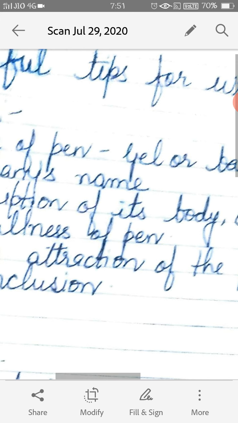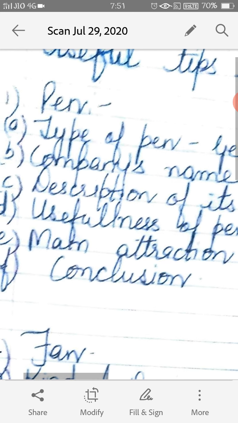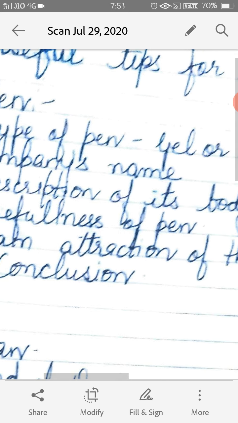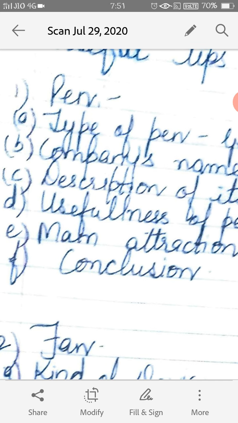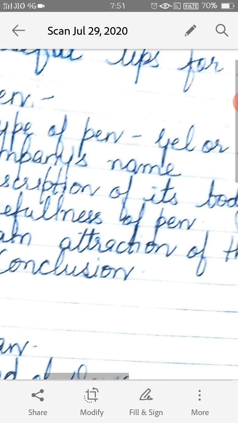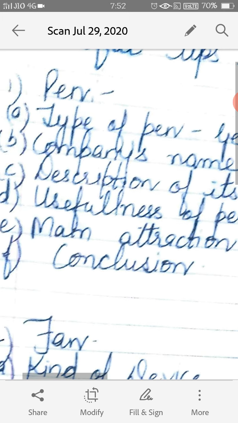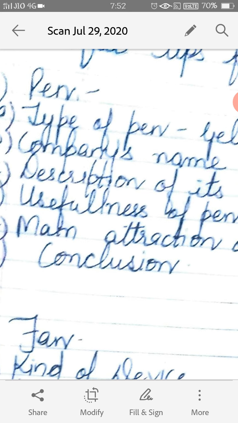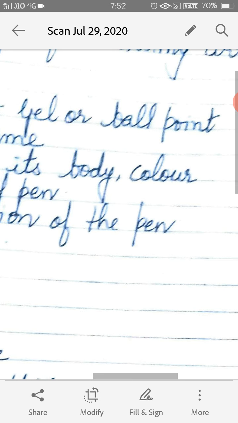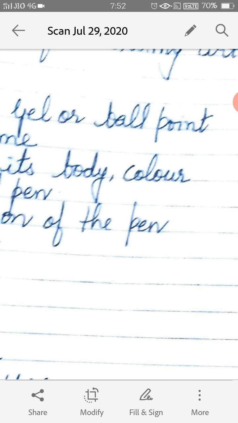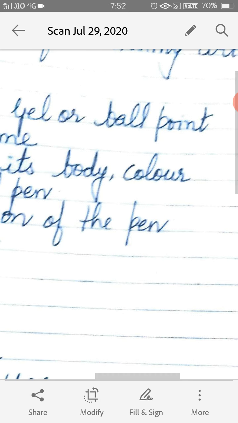If your pen is gel, then you can write its company's name, then you can describe its body. The body part can be explained, whether it is of metal or plastic, and then you can mention the color of the pen. Then you can explain the usefulness of the pen, for what purpose it is used. You can also add the importance of the pen in students' life. That will be the main attraction, that in students' life the pen is the most important, as every time they have to write in their copies they need a pen.